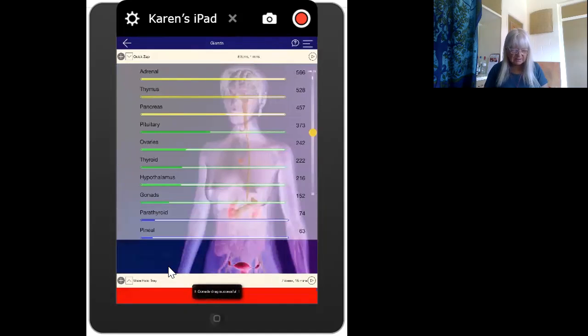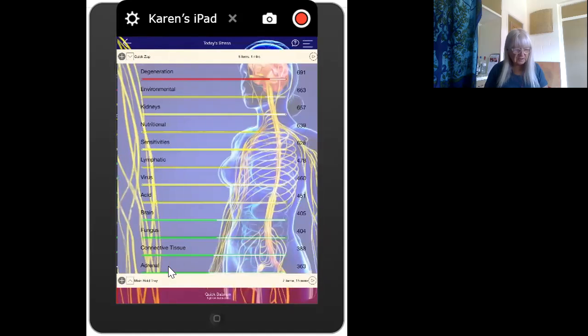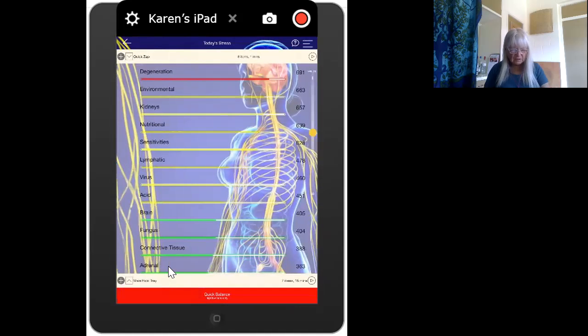Now, hypothalamus, if someone is struggling with their weight, I will always put that in. Now, she hasn't told me anything, so I'm not going to do that. And then we can go into today's stress. Degeneration. Okay, and then we've got environmental. Now, that tallies with the bottom ones in the chemical sensitivities, doesn't it? And then we've got kidneys, and then we've got nutritional.